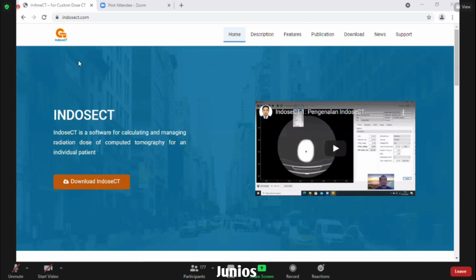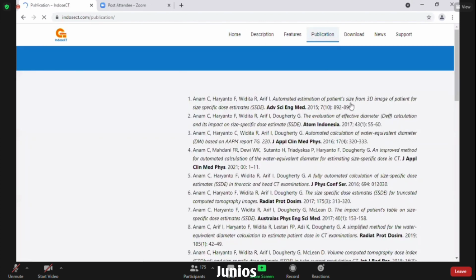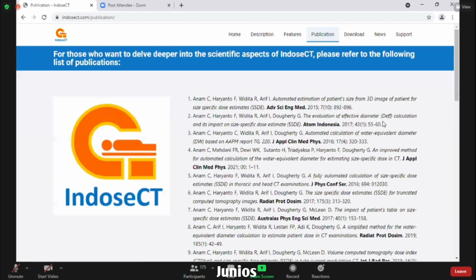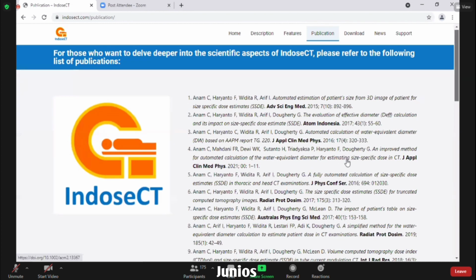And then we can see the Indosity carefully. This is the home, this is the description, this is the features, application. If you want to know more deeply about Indosity, you can move to the publication like this. Every publication has a link to the publication if you want to know deeper about the scientific aspect of Indosity.